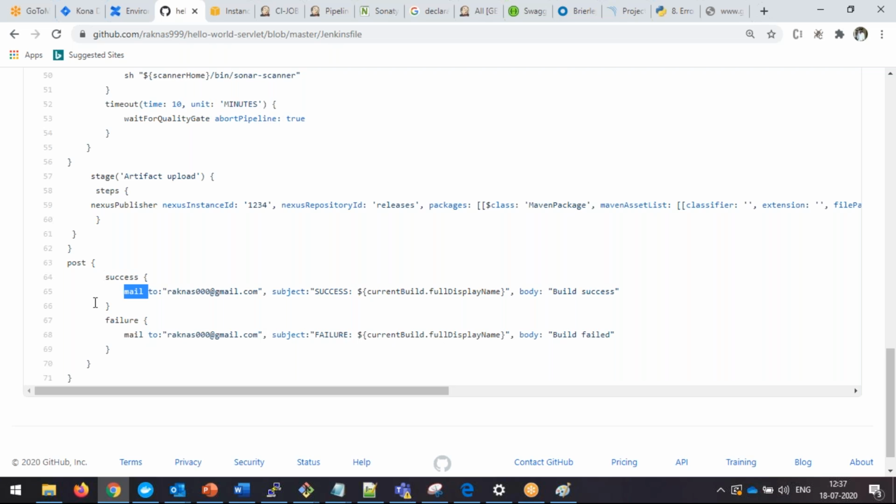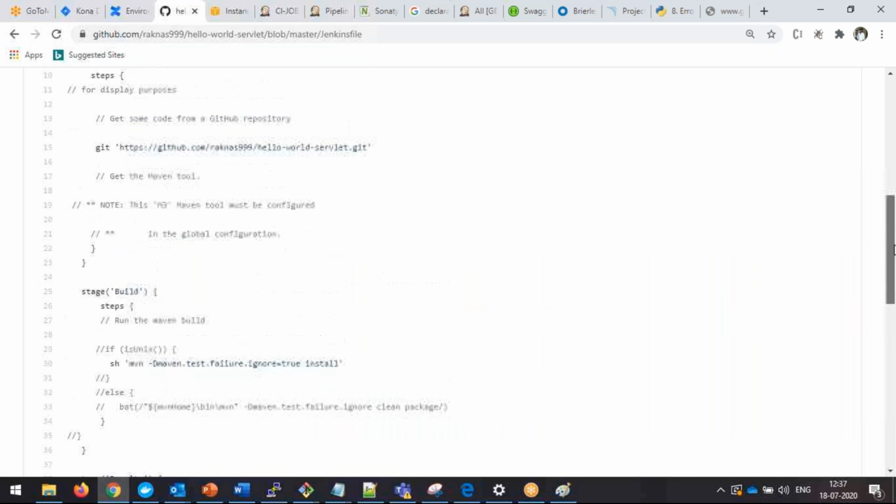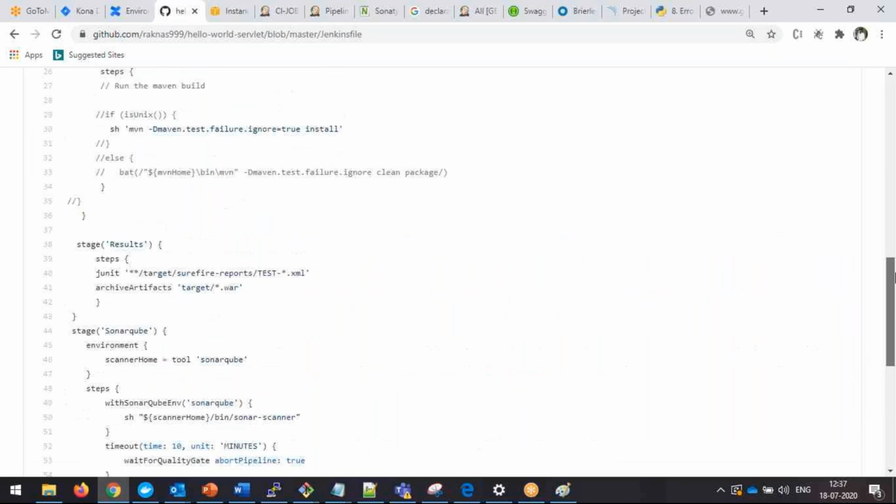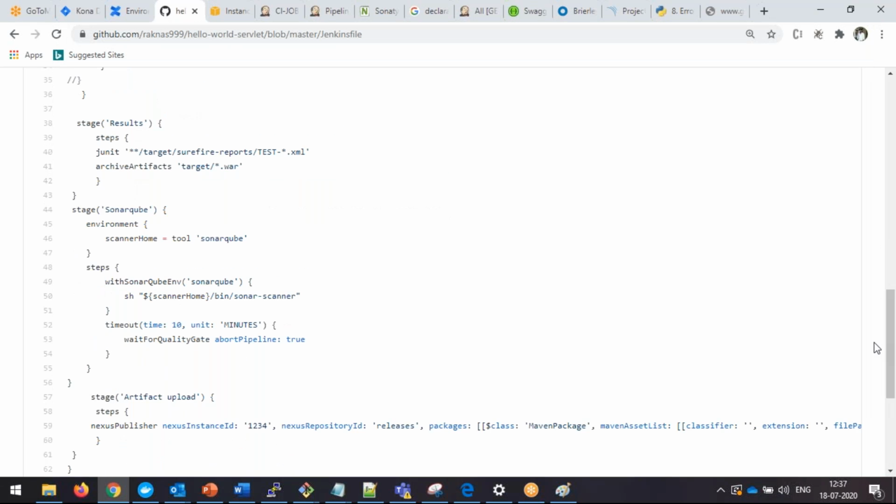Now for success and failure, in both cases I want to send an email to this person. So this is my pipeline, which is going to execute all the stages I have defined. Then two more things we need to observe here. Two more things are nothing but two other configurations. That one is the SonarQube step again.